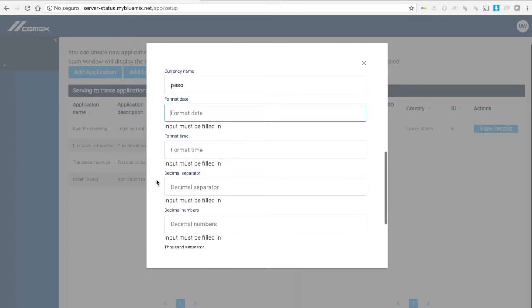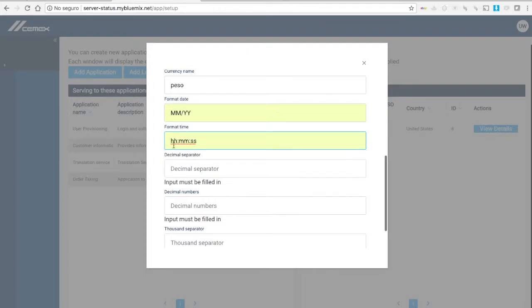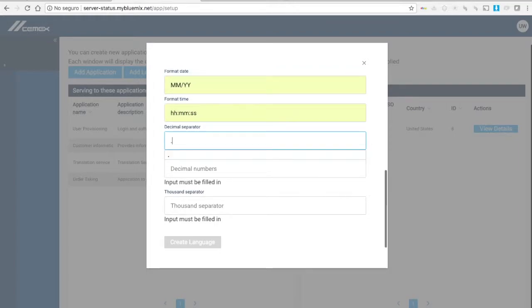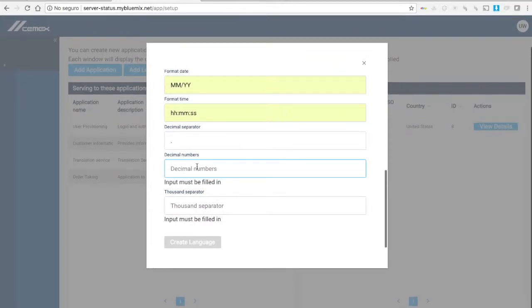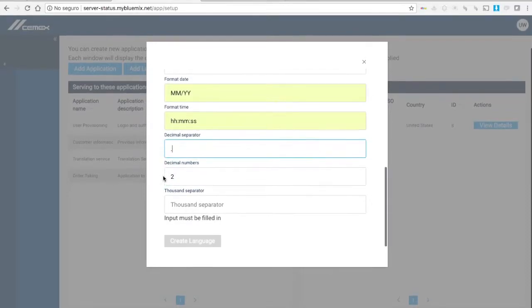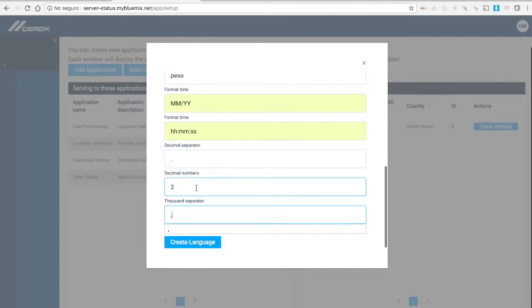The format date, in this case, I'm going to use this format. The format time, I'm going to also use this format. Hour, minute, and seconds, separated by this. The decimal separator, in this case I'm going to use a dot or point. Decimal numbers, I want to use 2 decimal numbers in this language. And the thousand separator, for this language I'm going to use a comma.